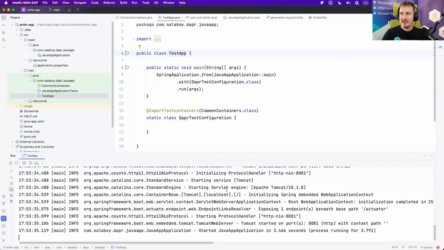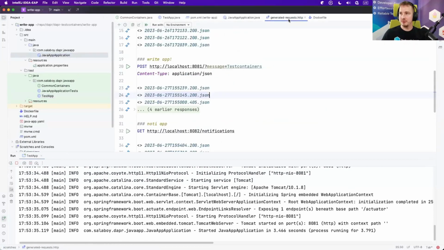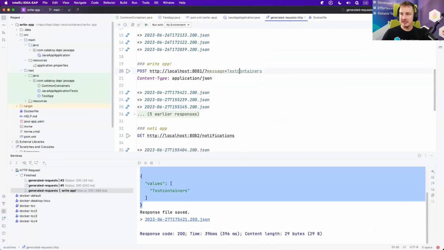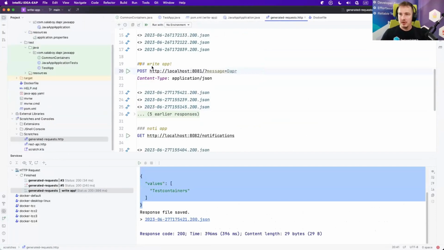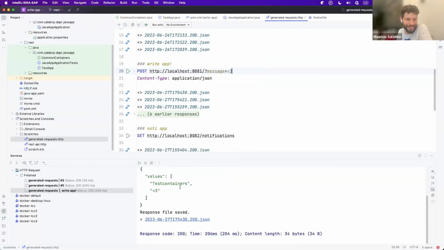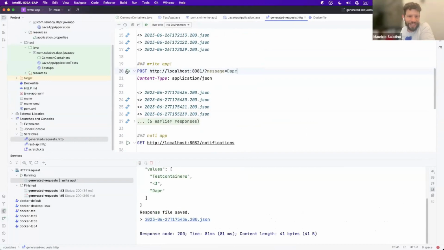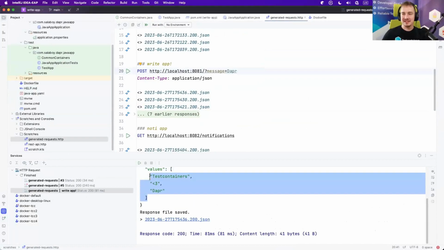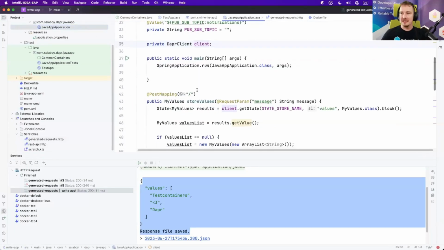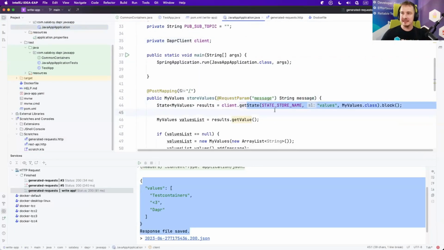So now this is my write application. And in my write application, what I can do, I can generate my values, right? So if I go to my generated requests, where's my message? Here, I can post the message to Testcontainers, or I can say Dapr. Let's do love. Can I do love? Baby. Okay, yeah. I was a little bit worried that there's an encoding issue. Incompatible URL syntax, but we send the values to our data store, to our application, and it accepted them and then saved them in the state store using the Dapr client, right?